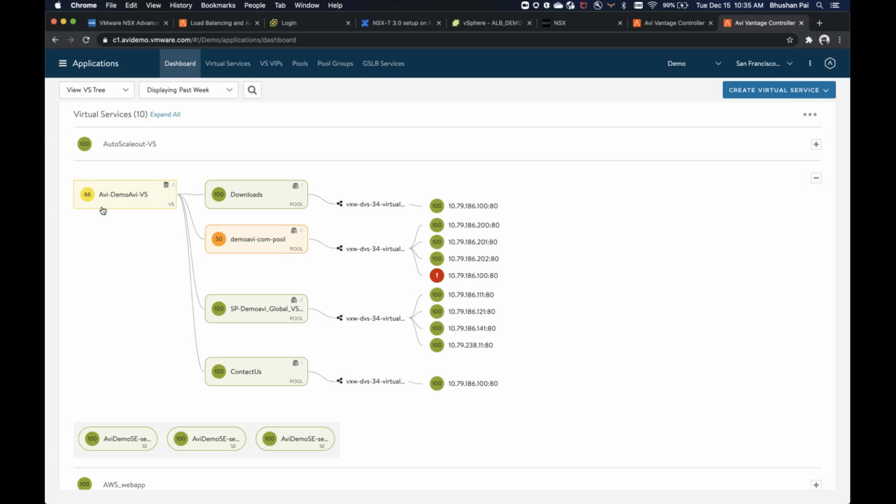So suppose based on path, anything going for your application slash downloads will be sent to the downloads pool and will be load balanced to one of the backend servers. Anything going for contactors will go to this pool and will be load balanced to the corresponding server on the backend. The dashboard gives you a bird's eye view of how your application is working.